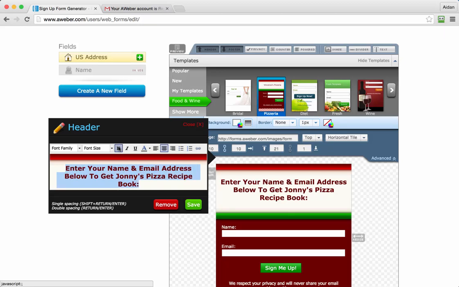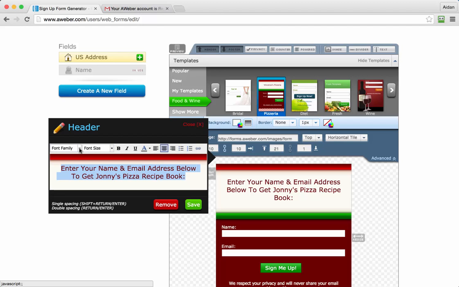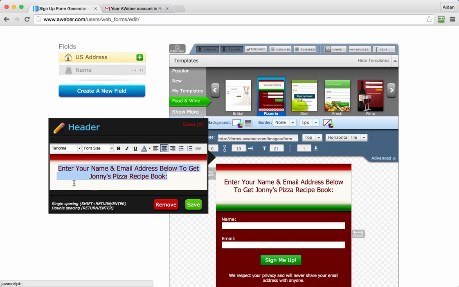And I can bold this if I want. I can make it italic. I could change the font. I'm going to put it on Tahoma, and that looks fine like that.